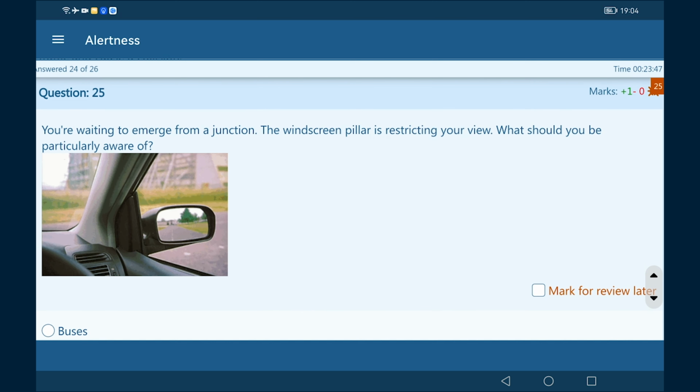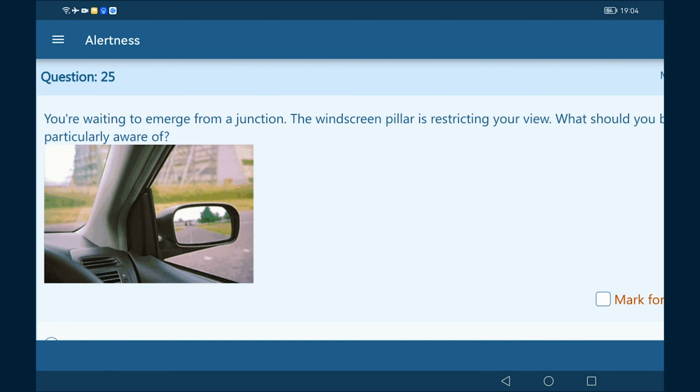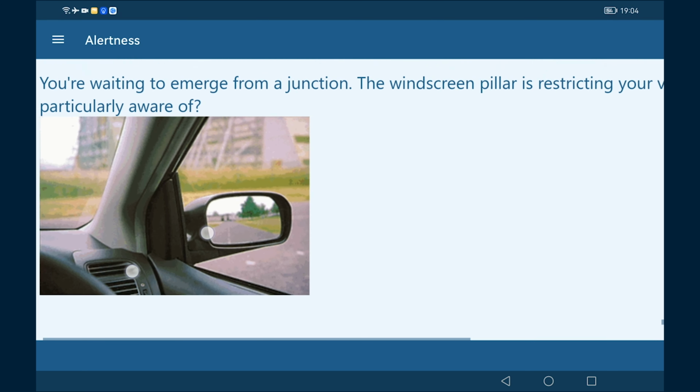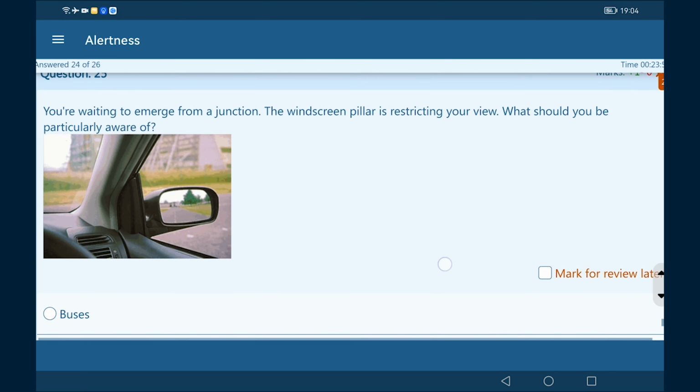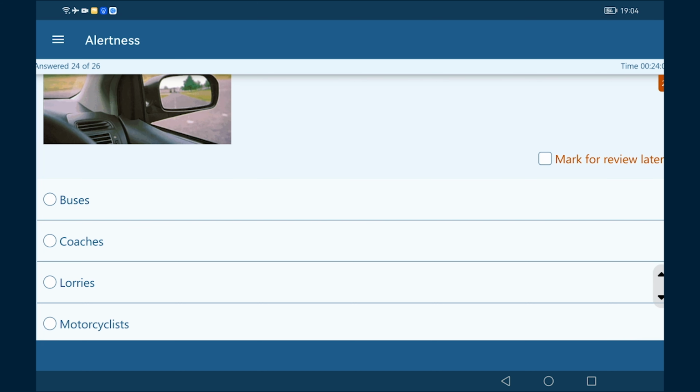Question 25. You're waiting to emerge from a junction. The windscreen pillar is restricting your view. What should you be particularly aware of? Option 1. Buses. Option 2. Coaches. Option 3. Lorries. Option 4. Motorcyclists.